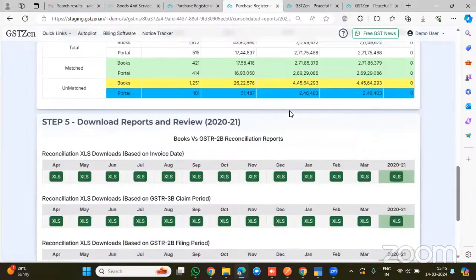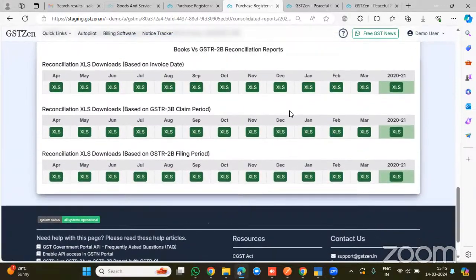Okay. So the next step is to download the report. We have various bases on which you can download the report. The first one is based on invoice date. Right now we are in March month, so everybody is working on their February 2B. If you want the details only based on the invoice date, and I download this report, it will contain only the invoices which are dated February.